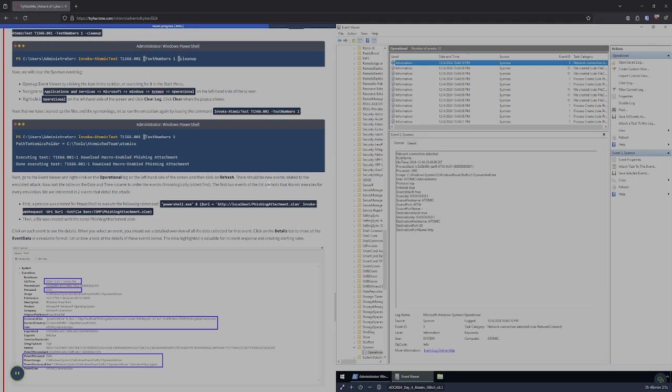The first two events are the list of the events an atomic executes for every emulation. We are interested in two events that detail the attack. First, the process we created for PowerShell to execute the command. PowerShell executable output. Then a file is created, phishing attachments.